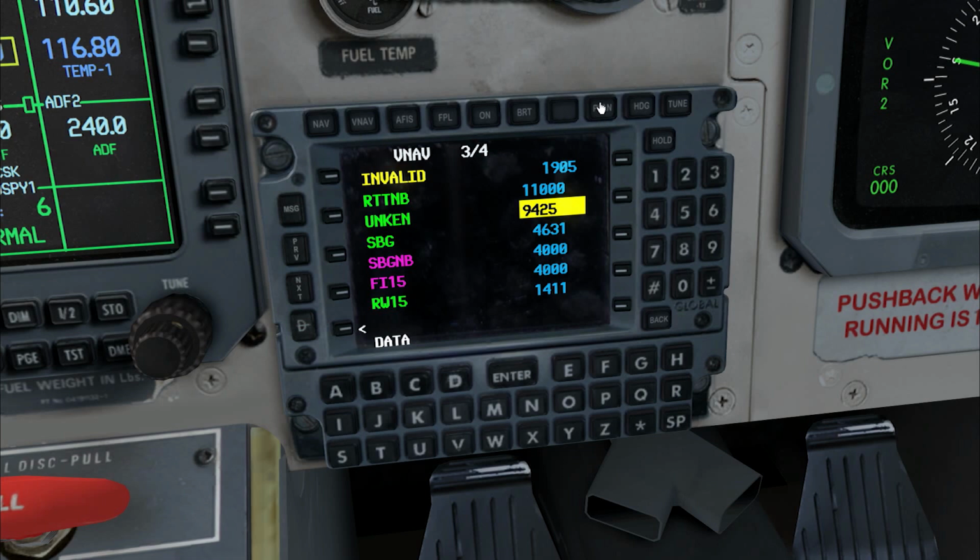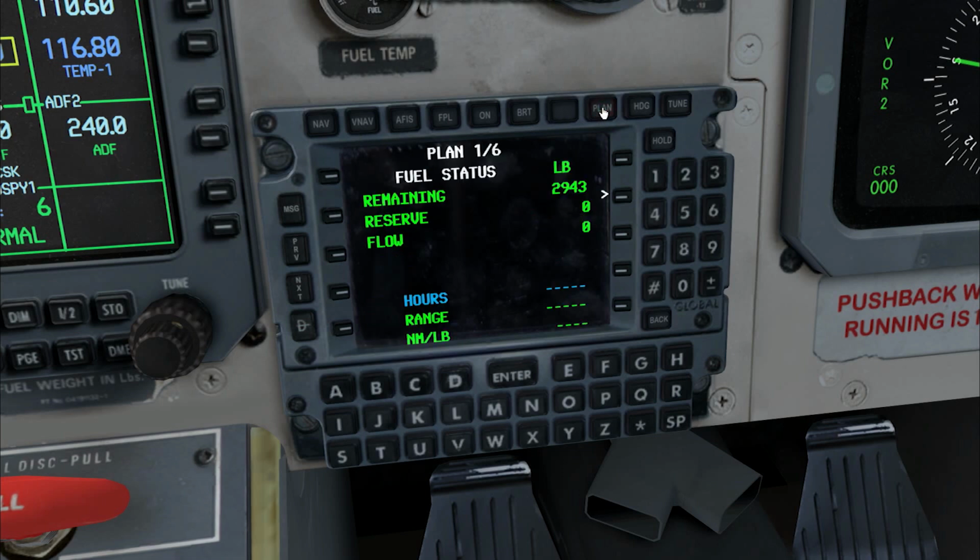Okay, and if we press plan, we can see our fuel status, which will be in pounds. We can see our remaining fuel, and also type in a reserve fuel, for example 1200.